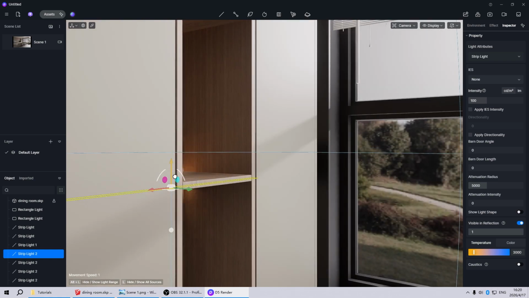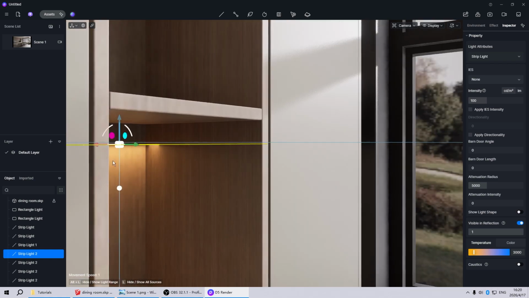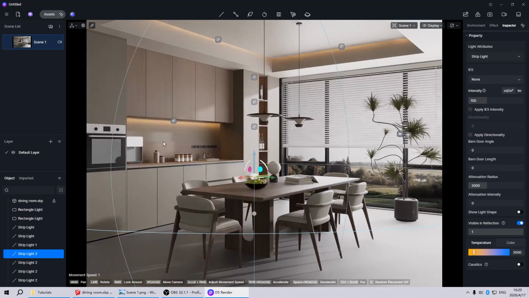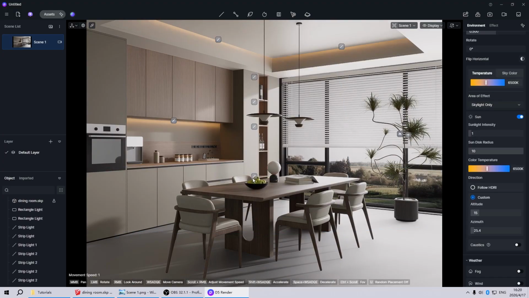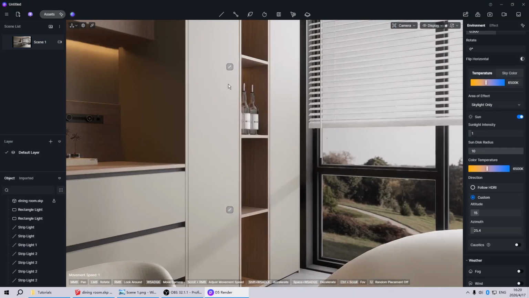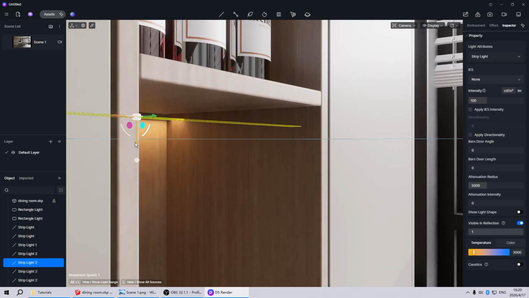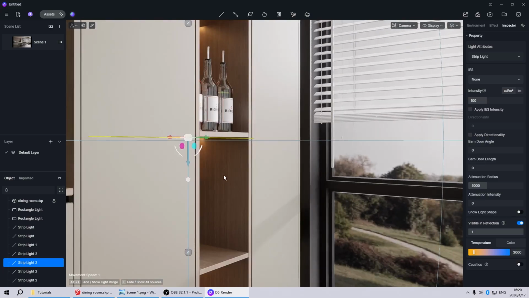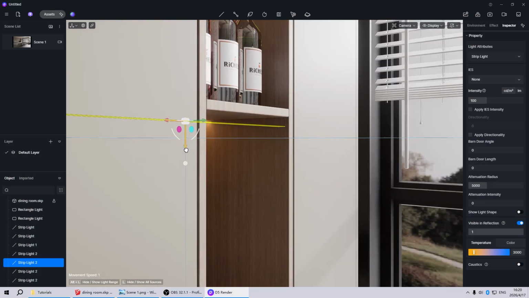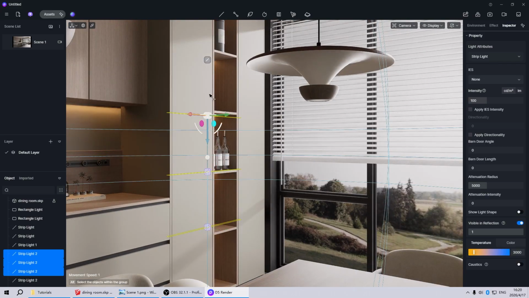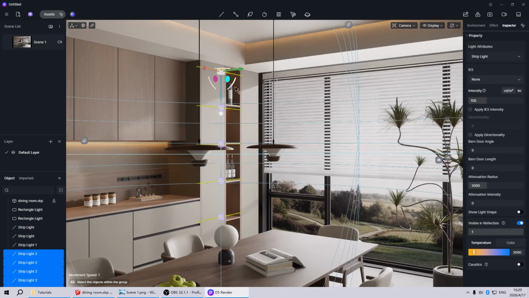And one more. Let's go back to our view. Oh, we need to create another one. Let's select all those lights and Ctrl G to group.